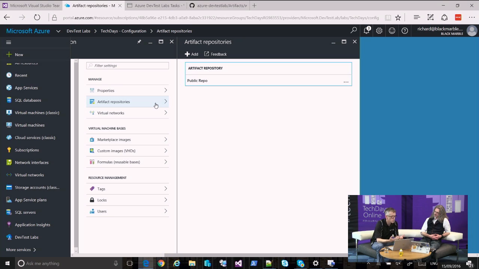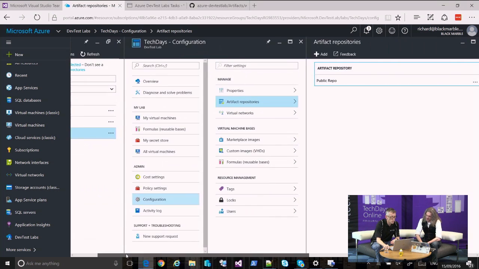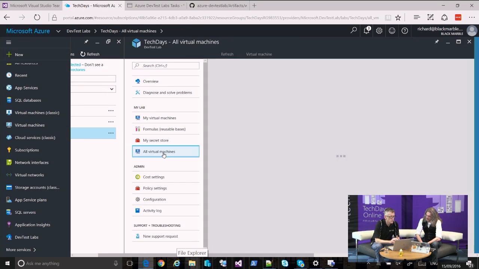Now, by default, there's one artifact repository, the public one, which has all the stuff Microsoft provide. Okay, so that's not yours. Microsoft provided helpful stuff to get you started in building the VMs. That might be easier. All right, now, at this point, I've got a machine set up, so I can come back and I'll actually show you how to use it.